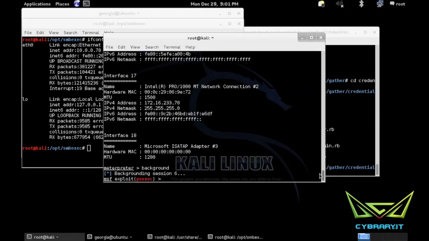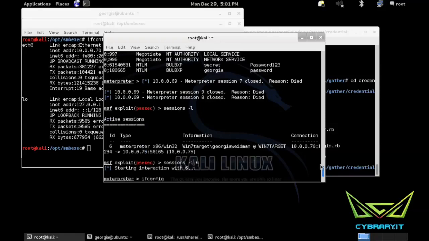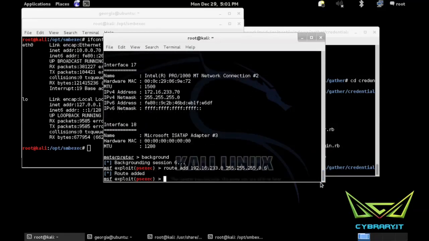It's very similar to how we add routes in Linux proper, but we just want to add the route to 172.16.233.0, 255.255.255.0, so it's a /24, and we tell it we want it to go through session, I'm not entirely sure what session this is, 6. So we tell it we want it to route everything. Route del. I did this wrong, because I did 192, and it needs to be 172.